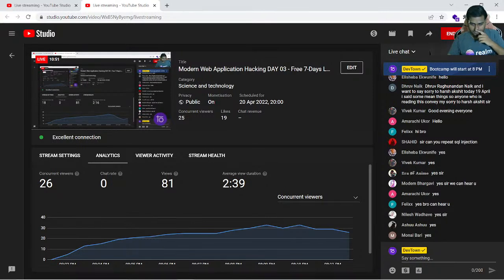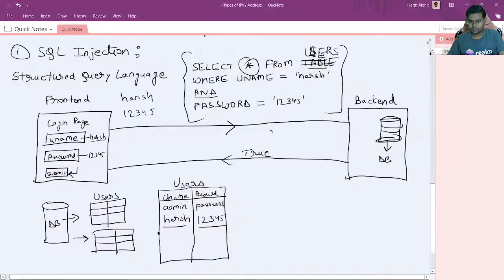Okay, so I think you don't have any doubt. So now we can move ahead. Now there is this SQL query, right? Now how can we change this SQL query so that it becomes malicious?